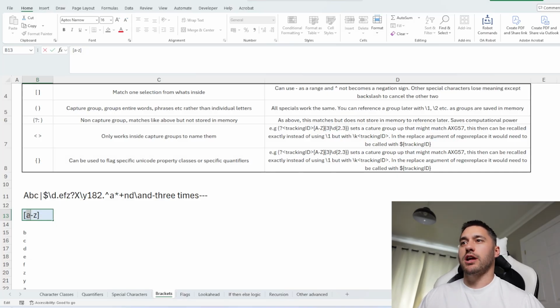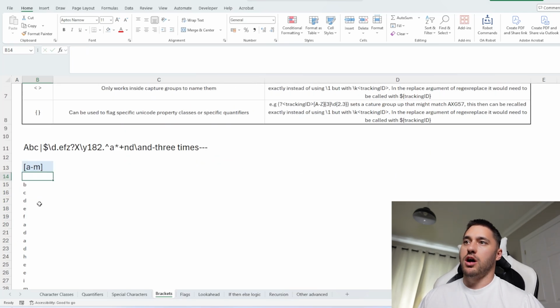However, you can only have a lowercase letter to a lowercase letter, an uppercase letter to an uppercase letter, or number to number. So if I did A to M, for example, I'll pull out everything that's between A and M. If I had A to capital M, well now Regex can't read this because I'm not going from a lowercase to a lowercase. So it errors out because there is a dash between two characters.